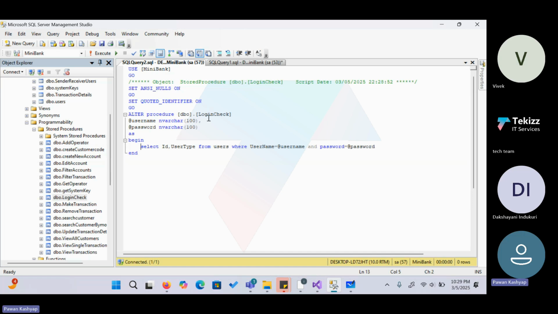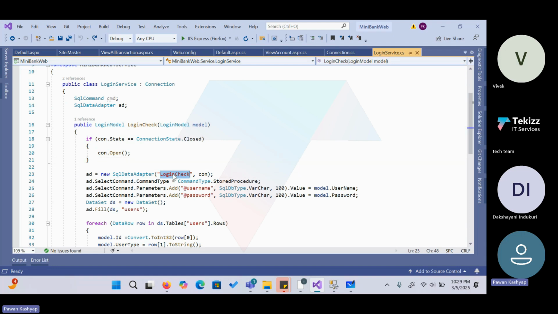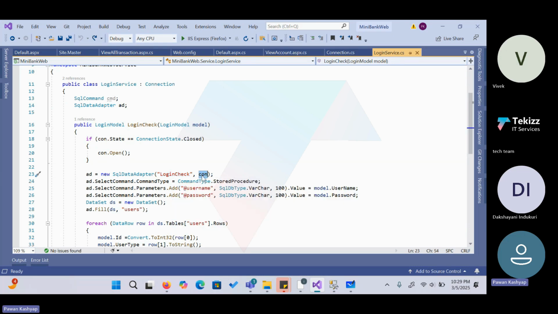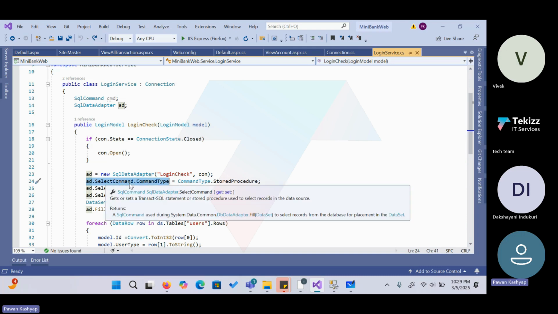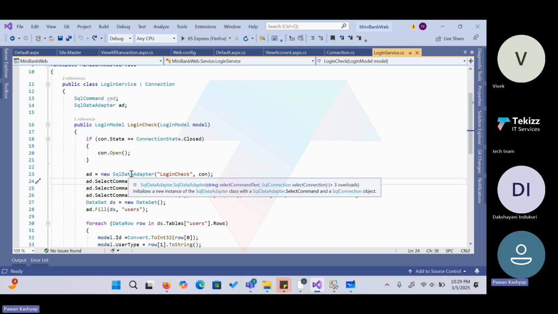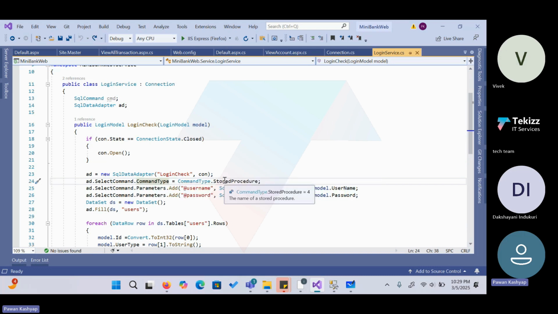That is what we have stored in the login check stored procedure, and this same stored procedure I am calling from the SQL data adapter. The second parameter is the connection. Then we are providing the SQL command type. Command type means what type of command we are executing using the data adapter. We are saying we are executing a stored procedure. And this stored procedure will take two parameters.